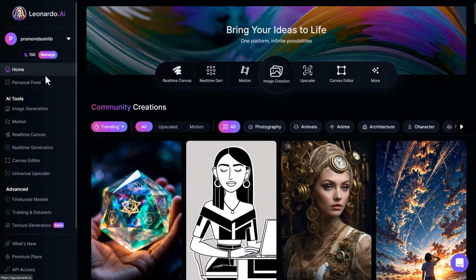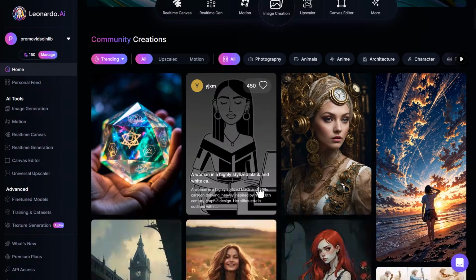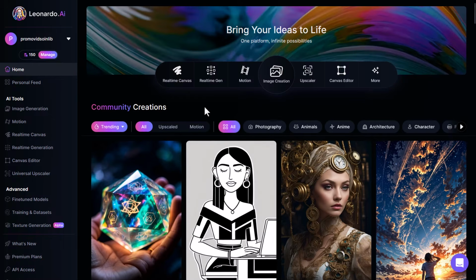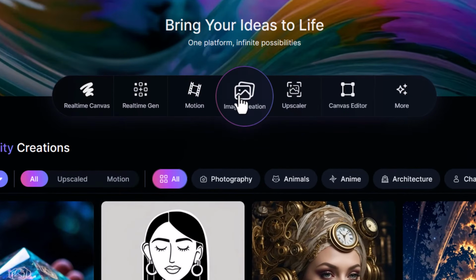Now, I'm using a free account. I will eventually switch to a pro account, but I want to show you what you can do for free. And you've also got the main features listed up the top here, as well as a gallery of images below, so you can see what kind of images are possible using this platform. These are your main areas.